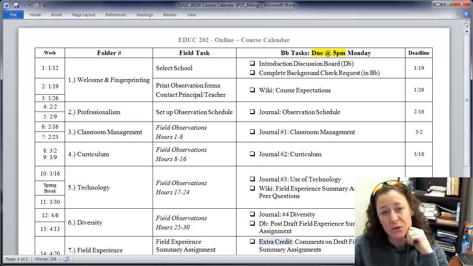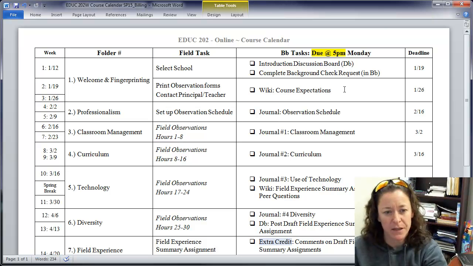So let's take a look at the course calendar. This is really the document you should print out and follow. It is the framework for the whole class, so I hope it's easy to read. I try to make it simple and logical. So here's the week going down the side, and you'll see this first.